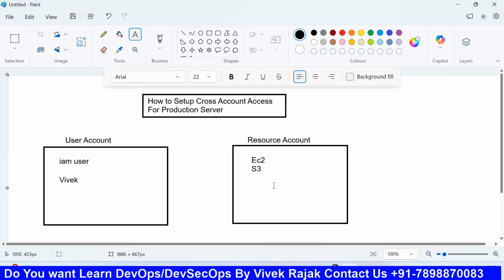So what we will do is create an IAM role in our resource account with permission for the required resources. That means for whichever resources you want to give permission, we will assign that permission to the IAM role. After that, we will create an IAM user, and in that IAM user we will assign permission so it will be able to switch from one account to another account. And we will implement a practical for it.